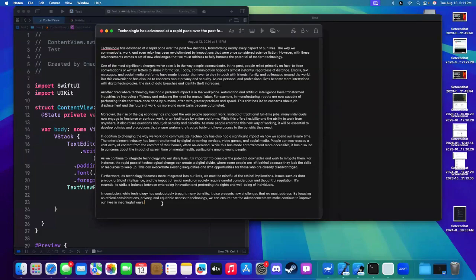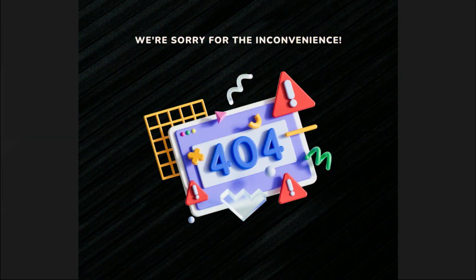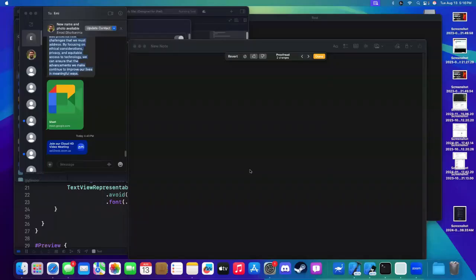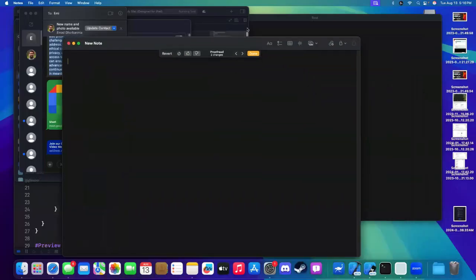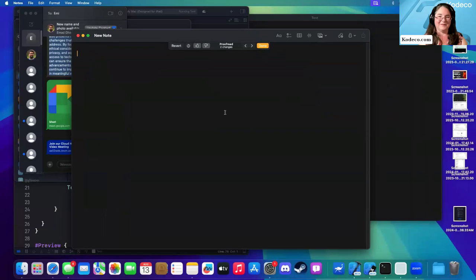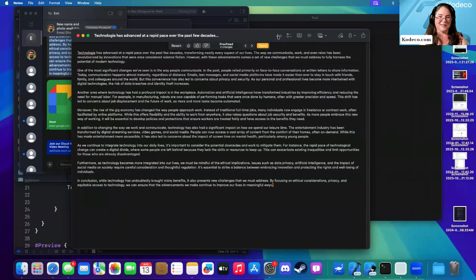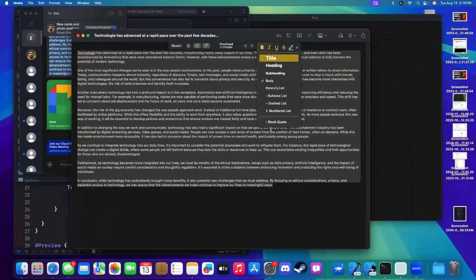Give me a second. We're almost there. Let me share my screen one more time. Everyone can see the screen? Yes. Perfect. Let's try one more time.